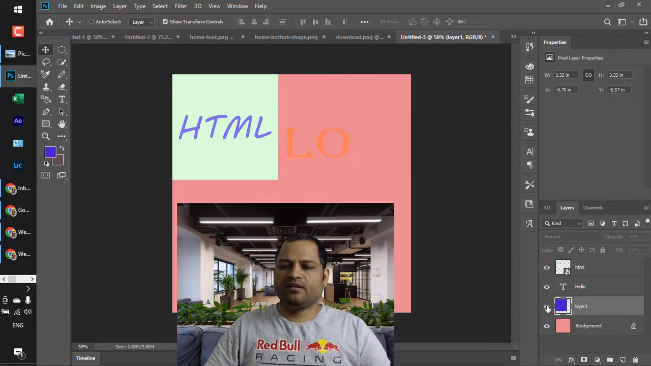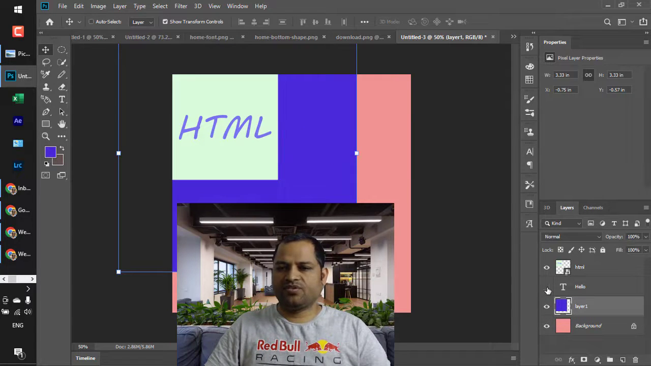So this is another cool trick that you can use when editing images in Photoshop.